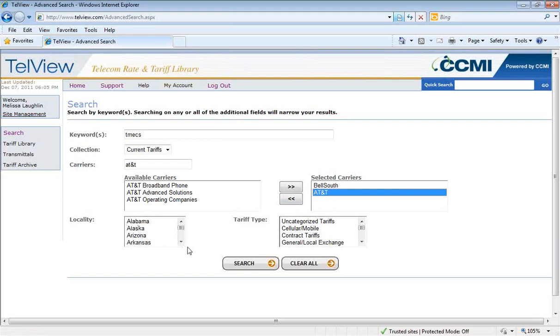From here, if you wanted to select a locality, you could do that. You can select a specific state, or if you wanted to look at just federal information, you could select FCC. And you can also select a tariff type. So let's say you wanted to look at just the interstate access tariffs that fall for Bell South and AT&T. You could highlight that. I'm going to leave it at just the carriers. So what I've done is I've asked the system to search for this particular keyword in the Bell South and AT&T tariffs. So I'm going to go ahead and hit search.